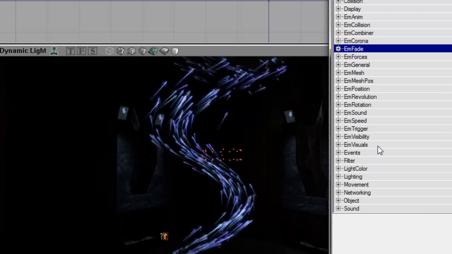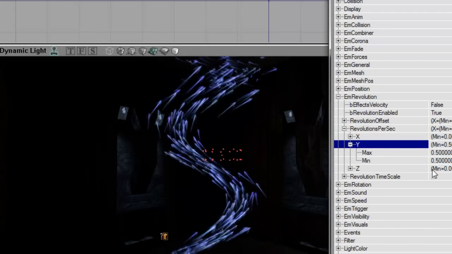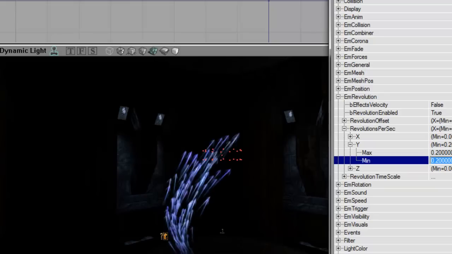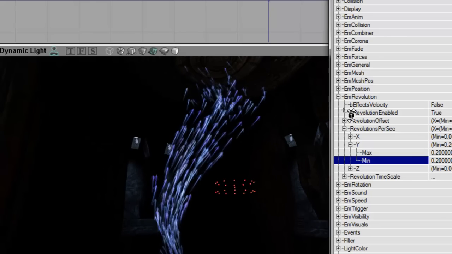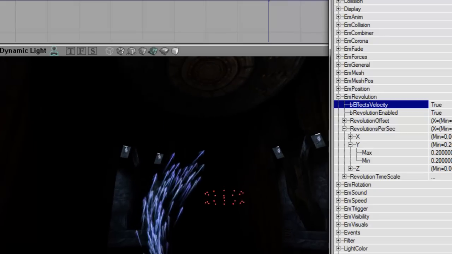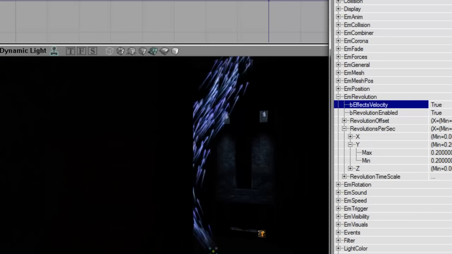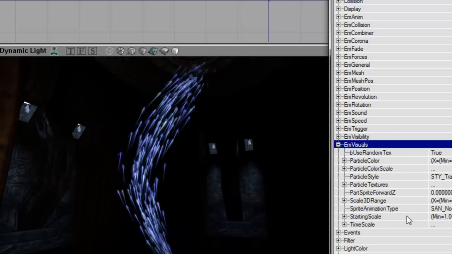How did I do that? That they gathered around again. Revolution per second. 0.2, 0.2. I can't remember. Maybe I used forces. It's really hard to say. Okay, this way they just go like this. It looks quite nice, although it's not the effect I'm trying to achieve.